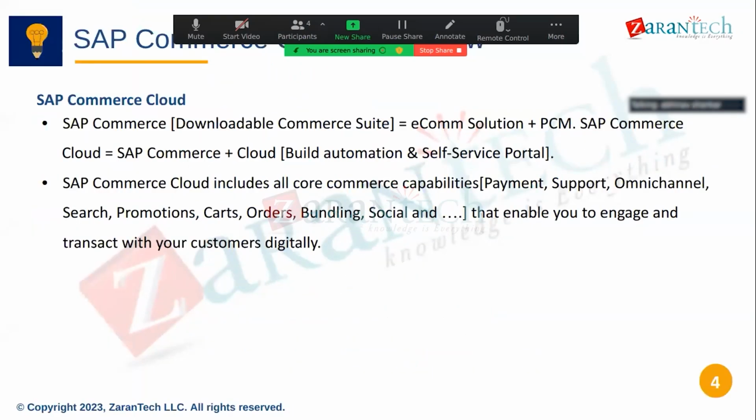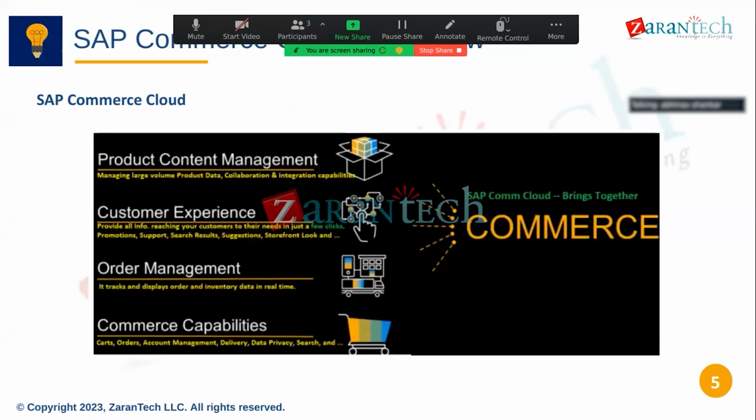So this is of course PCM and SAP Commerce and build automation, cart, promotion, search. We will go through this. Commerce Cloud basically has product content management, customer experience, like of course this is SAP Hybris, and order management. Inside order management, order fulfillment is there, and commerce capability, like we can manage the delivery mode or the order splitting functionality, everything. This I'm going to share with you one by one.